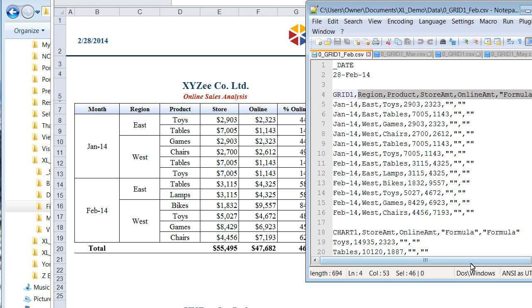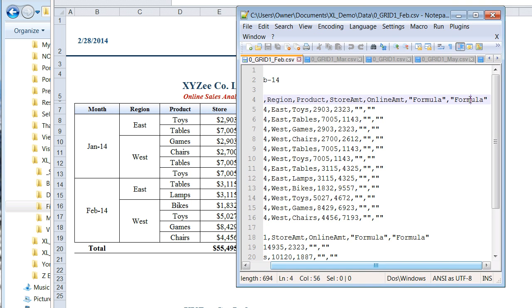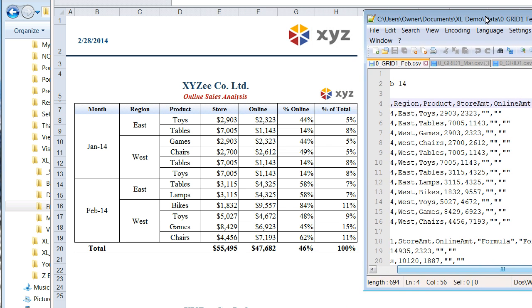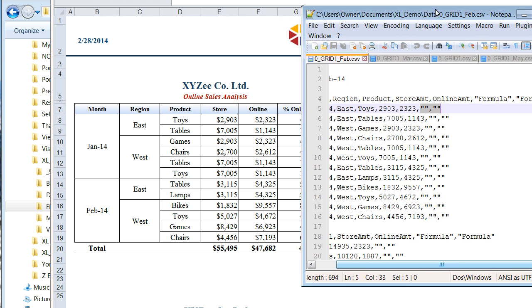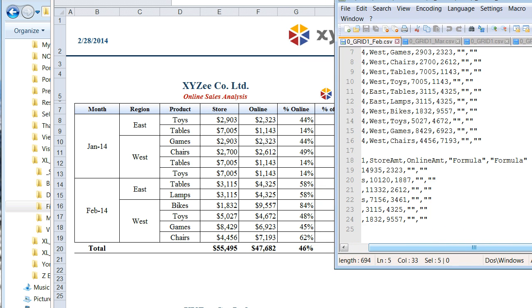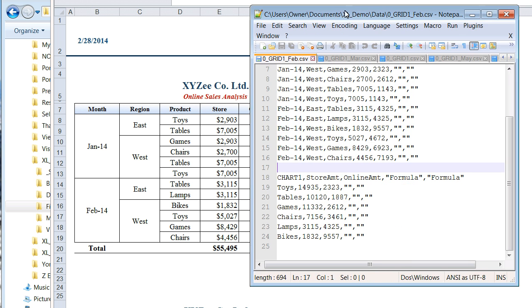Notice that we have the formula to tell Excel interface that there will be no data there, but there are some calculations. And here's the data, followed by these null fields. Again, to tell Excel interface that there are calculations in this table. We go down, and here we have a blank line, and then chart 1 with all the data that chart 1 needs.